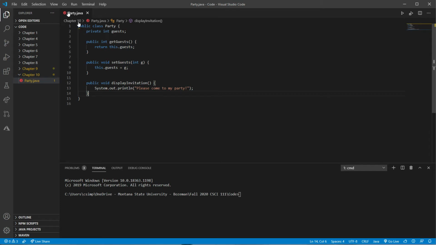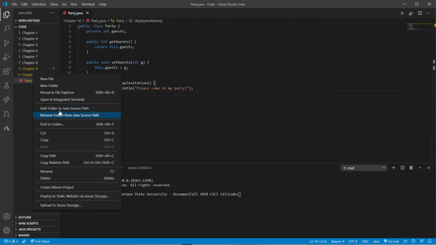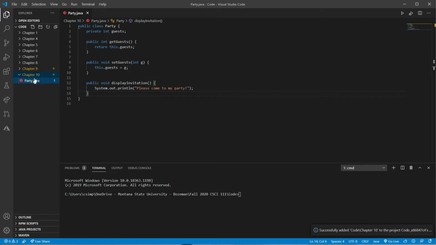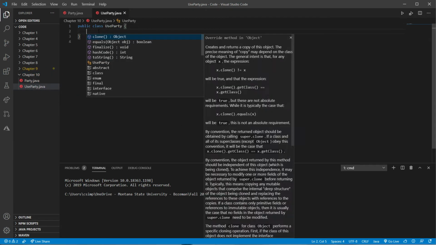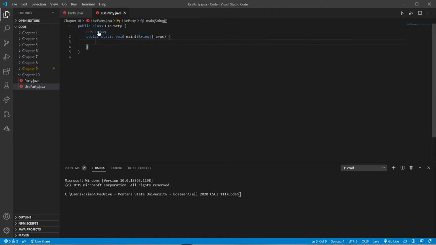Let's make our use party method. And at this point, he's probably mad because I haven't added the class path yet. Let's go ahead and add folder to the class path, make him a little happier there. And we're going to go ahead and do our use invitation. So let's make our new file. And we're going to make our use party.java file. All right. We're going to use him. We're going to do our main. And then inside of our main, we're going to go ahead and do a scanner to ask the user how many guests are in my party.